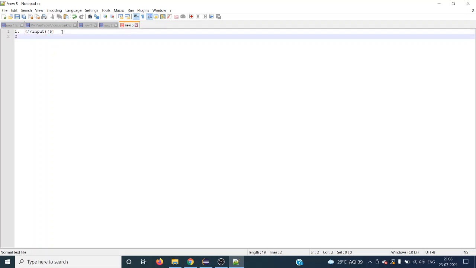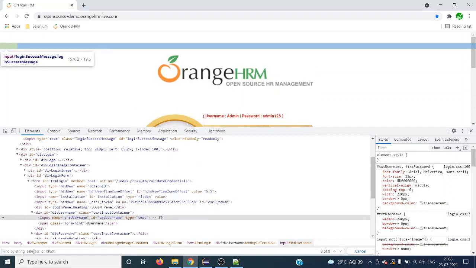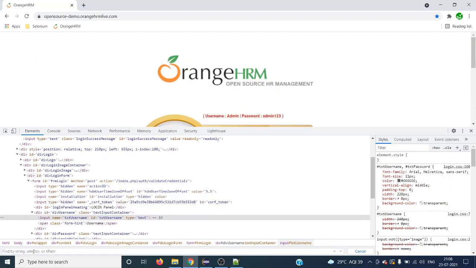Let's see how many XPaths we can come up with. If you can write many XPaths for a given web element, then you are an expert in that, right? So let's see how many ways we can write. This is one way. Let's see another way: even if you don't give the input tag name, we can still write the XPath, right? Let's see how we can give that.